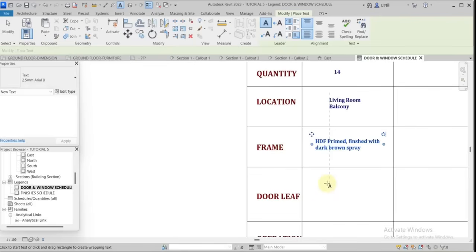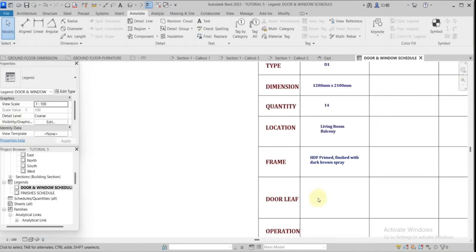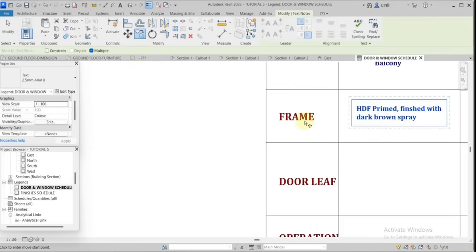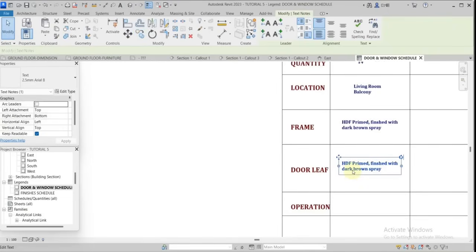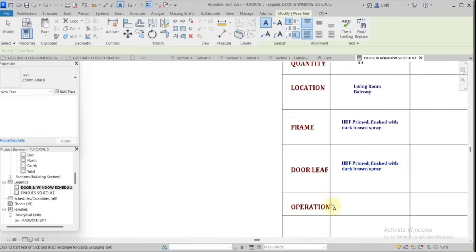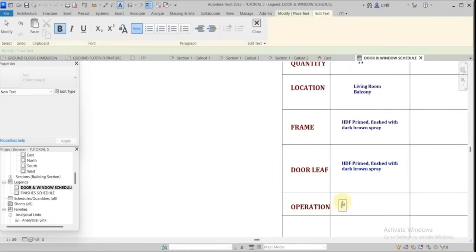So for the door leaf, if you are using different material for the door leaf, you write the material here. So we are using the same door frame material with the door leaf. Let's copy it and paste here. Then for the operation, how do you open this door? This door is double door single swing. Double door, it's a double door, but you swing it to one direction. That's a single swing.